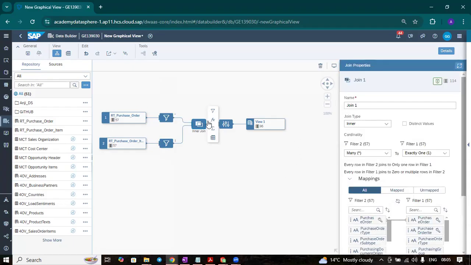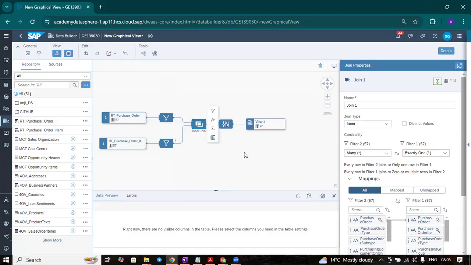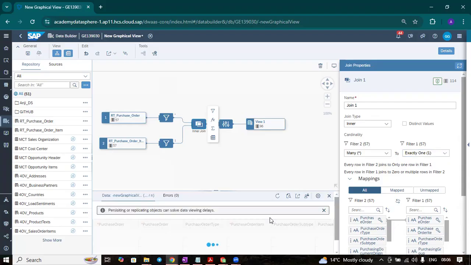you can view the data also at every level. So we have not saved it, but you can see the data. So let's go to data viewer and see whether our join is working and filters are working properly or not. Because we have filtered for only 10 purchase orders from both tables, and they will be joining. And also we have applied a filter on language.